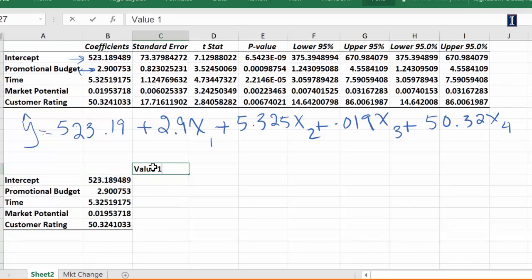So value 1, for example: there's nothing that I would enter for intercept, but for promotional budget, let's say I'm going to consider someone who has a $5,000 promotional budget, and because my values were in thousands, I'm going to enter this as 5. This person has been with the company for 5 years, so that would be 60 months, because time with the company has been recorded in number of months. The market potential that they're in has an $8 million market potential, and again it is done in thousands, so I'm going to enter this as 8,000. So 8,000 is going to represent 8 million, and this person has a customer rating of 4.3.